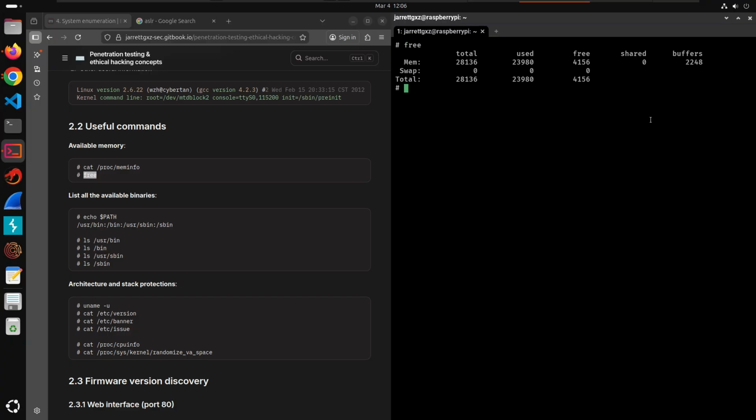So what is this? This command allows us to view the currently available memory space. This is useful because embedded devices usually have really low or limited memory space. Therefore, being able to keep track of the available memory will be very useful.